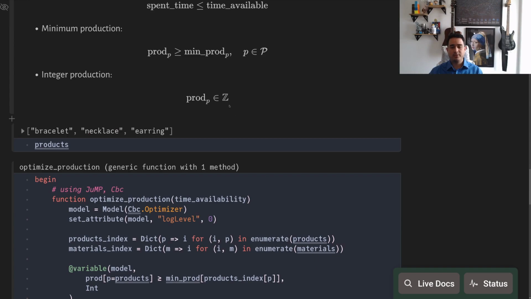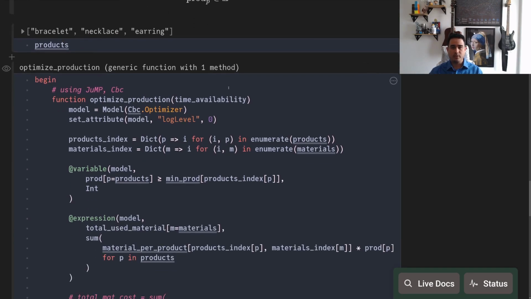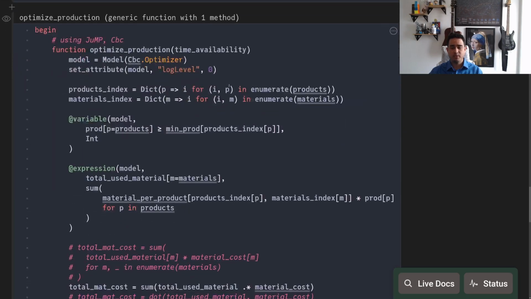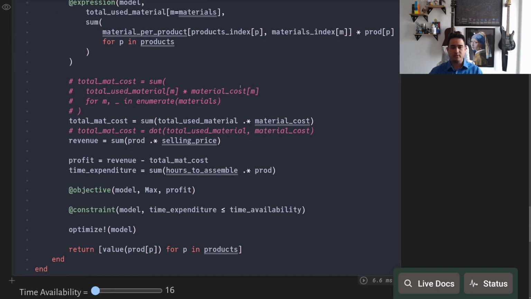So this is the other condition. The production must be integer. We don't want to allow half a necklace to be built, although you could think that it's going to be half built in a week and finished in another, but we are not doing inventories. We are selling everything the same week, so let's not think about that.